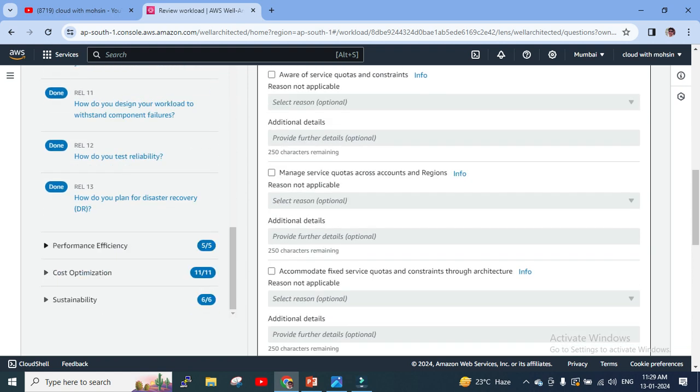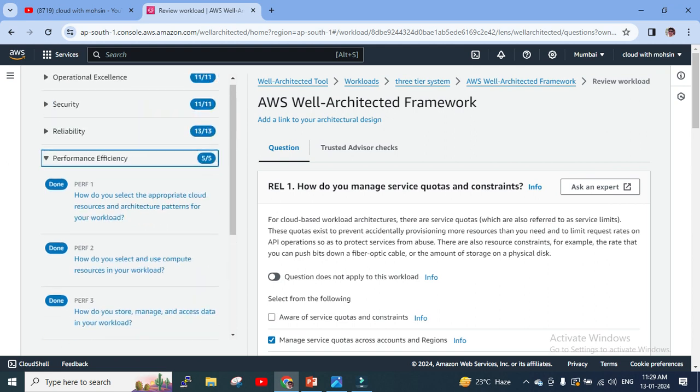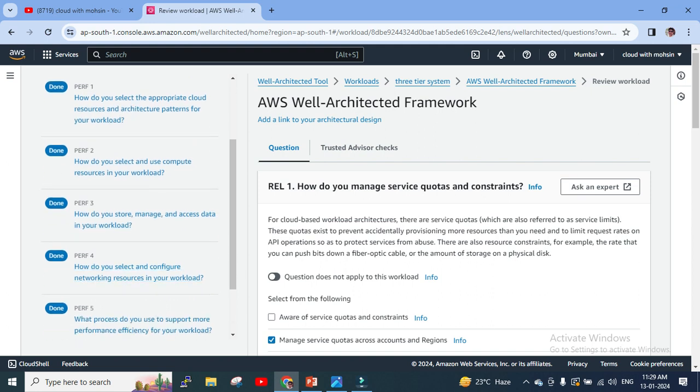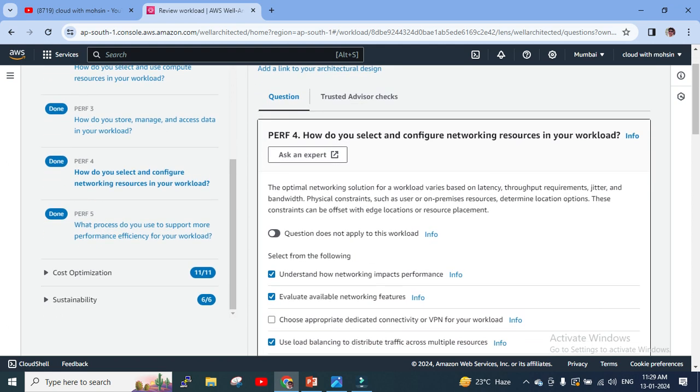Again, let me go to performance efficiency. Performance efficiency basically talks about how performant our system is. Now I can randomly take any of the questions. Let me take this one: how do you select and configure networking resources in your workload?